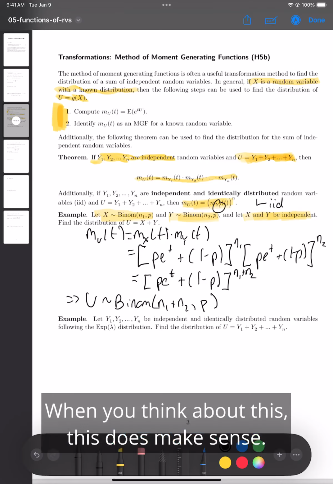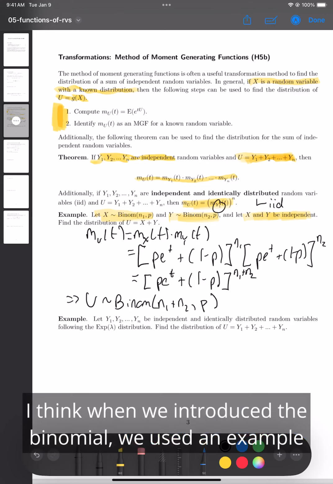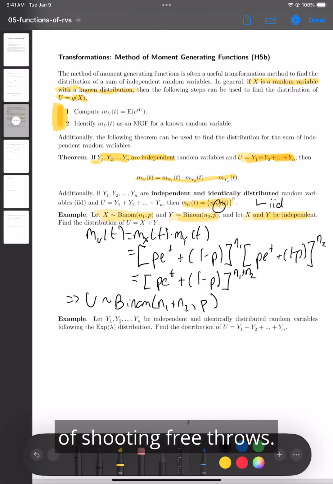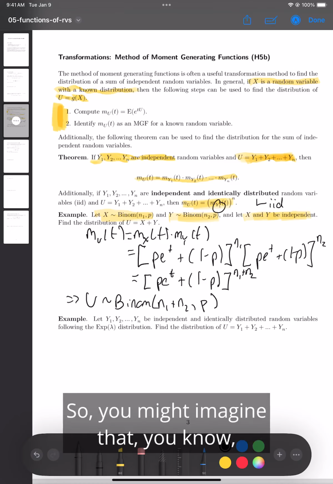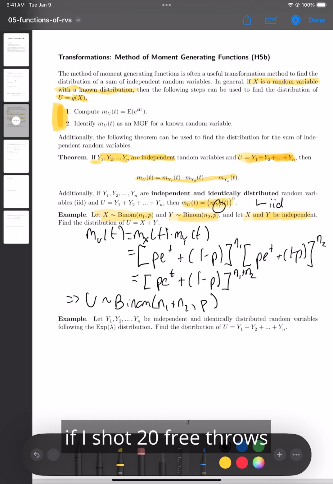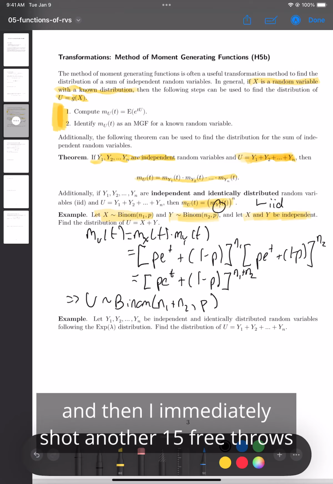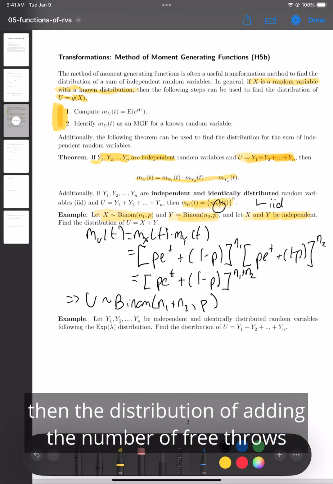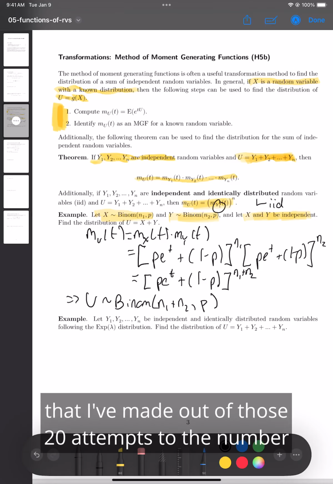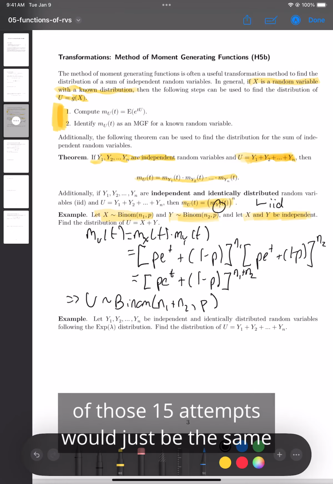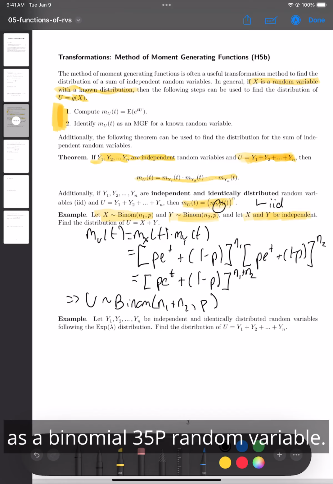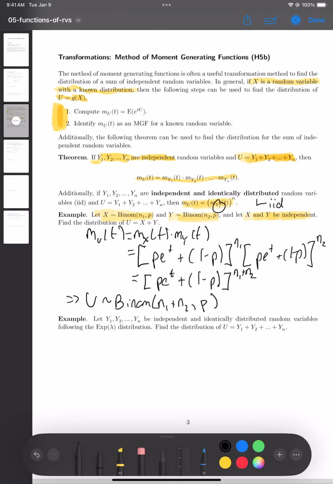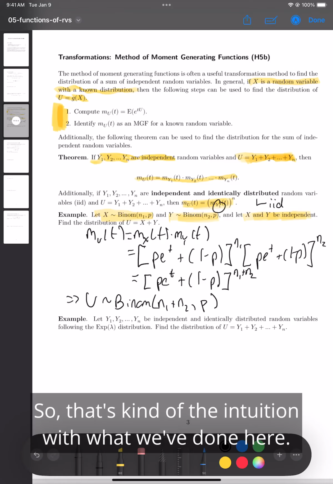When you think about this, this does make sense. I think when we introduced the binomial, we used an example of shooting free throws. So you might imagine that if I shot 20 free throws and then I immediately shot another 15 free throws and my free throws are all independent, then the distribution of adding the number of free throws that I've made out of those 20 attempts to the number of free throws I've made out of those 15 attempts would just be the same as a binomial 35, p random variable. So that's kind of the intuition with what we've done here.